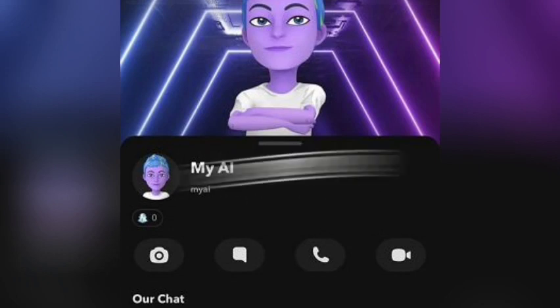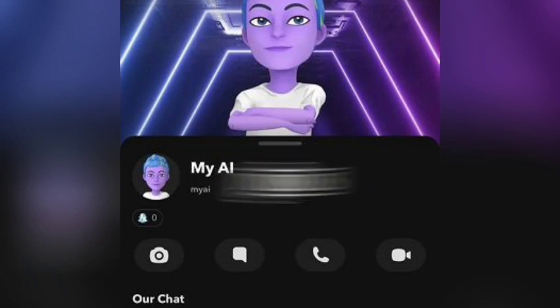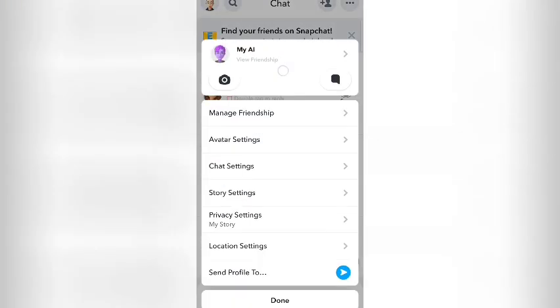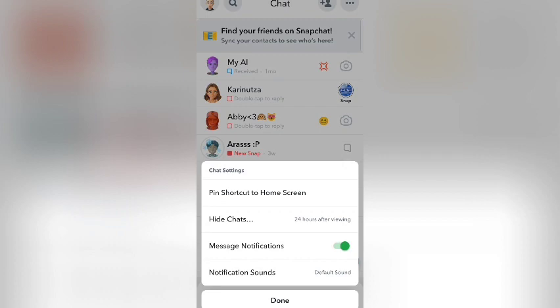You can't totally remove it, but if you're a Snapchat Plus subscriber, you have a trick up your sleeve. Just follow these steps to clear it from your chat feed. Swipe right from the camera screen to go to the chat screen. Press and hold on My AI. Click Chat Settings. Select Clear from Chat Feed.